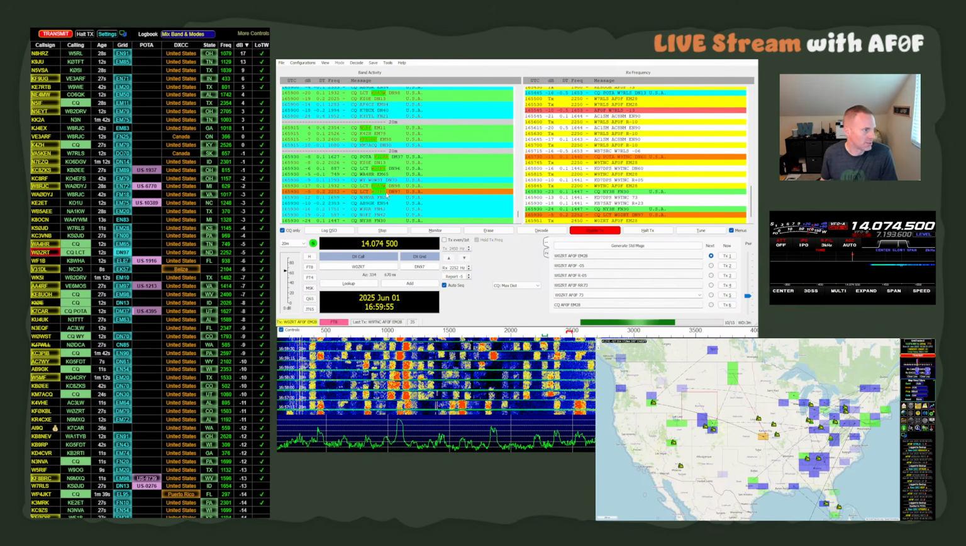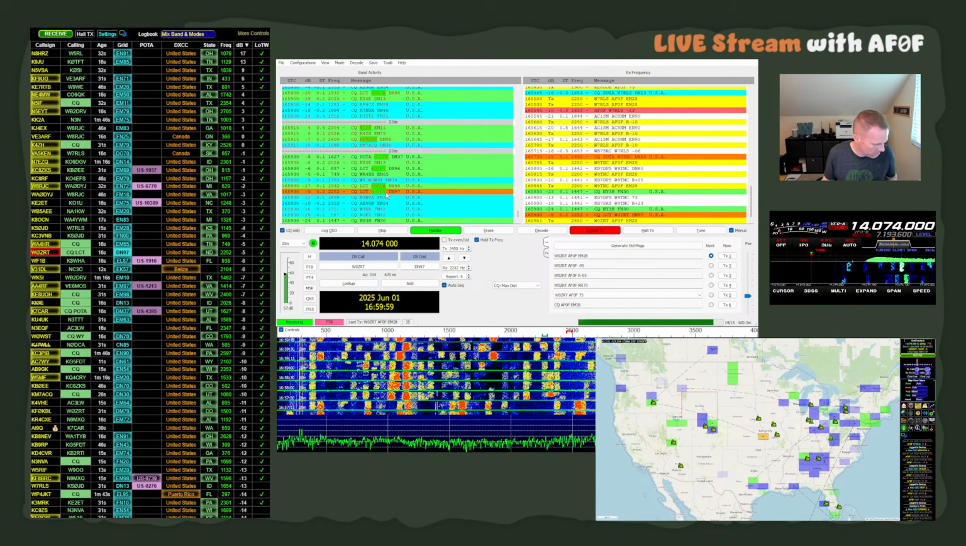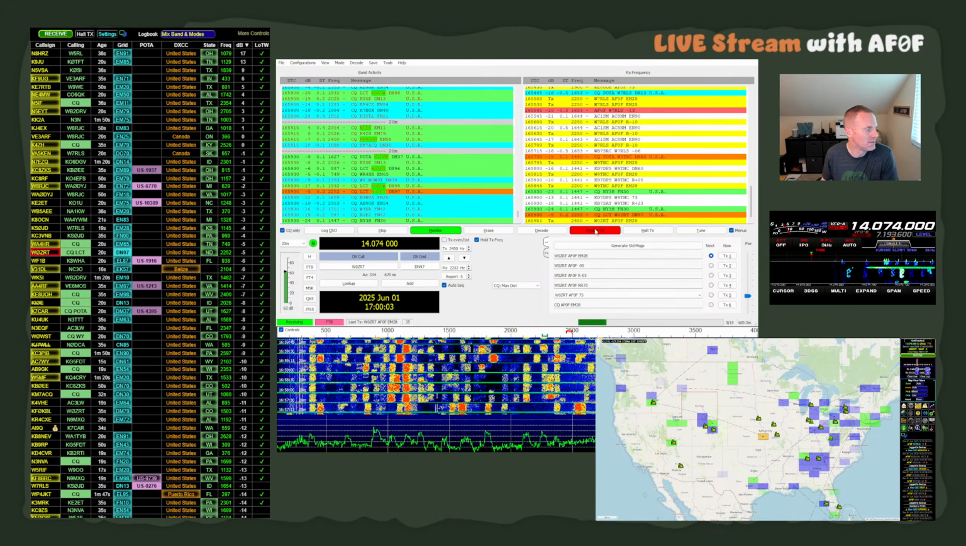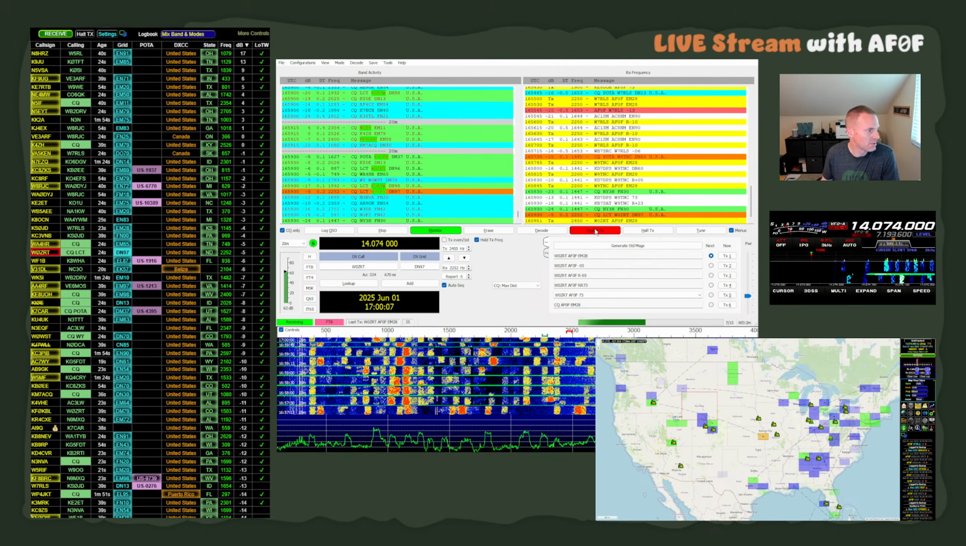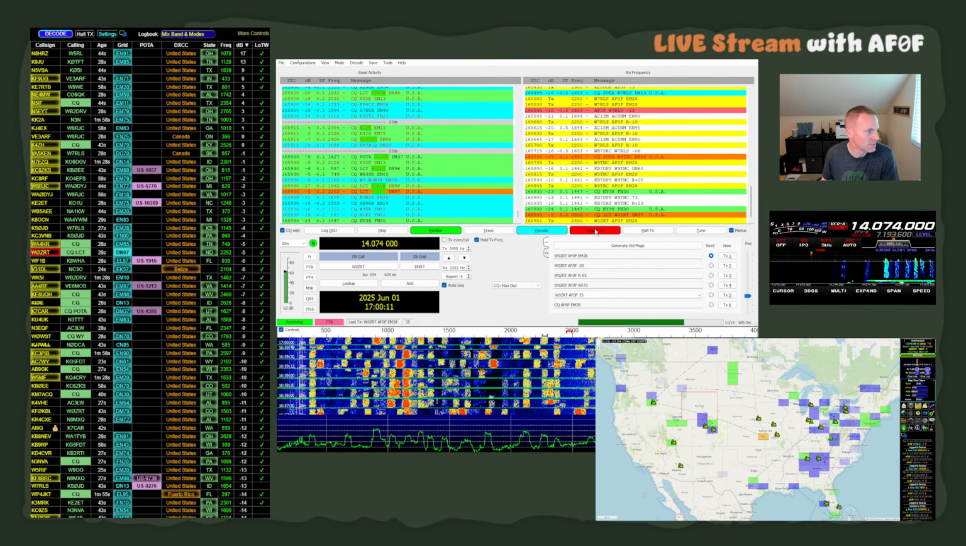We'll try this Lewis and Clark Trail activator, W0ZRT. Get them. Why'd they show up again? That's weird. They showed up as an unworked grid square. I wonder if they're working multiple grid squares.